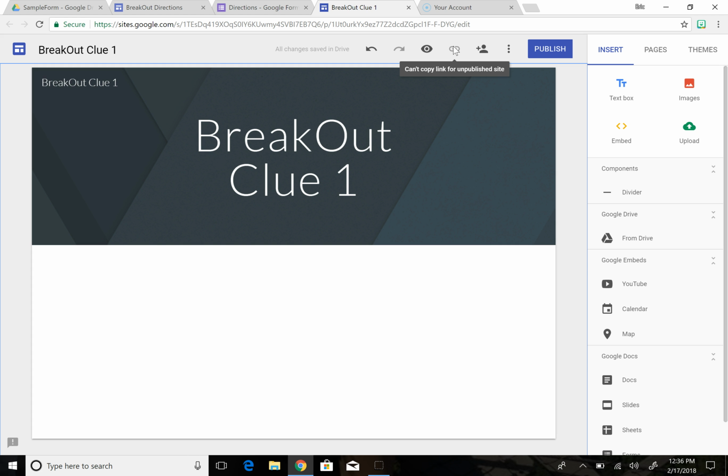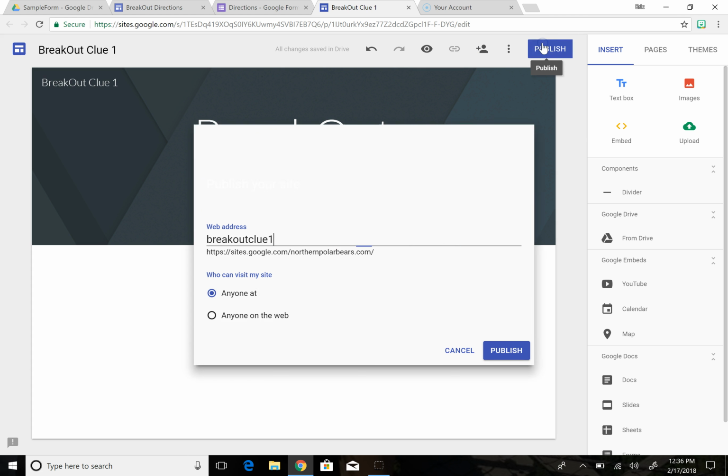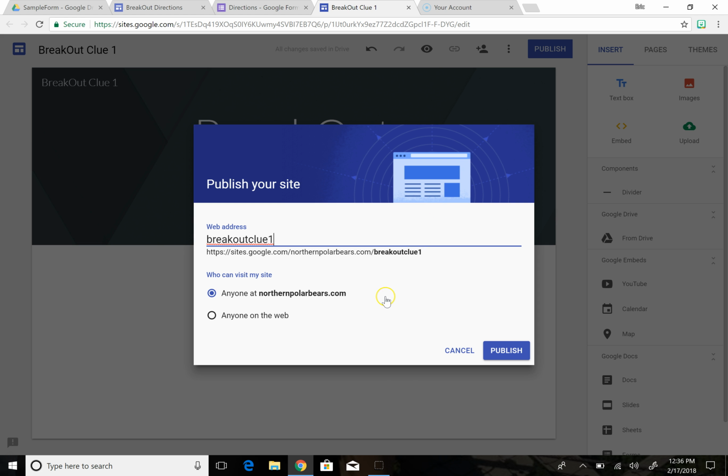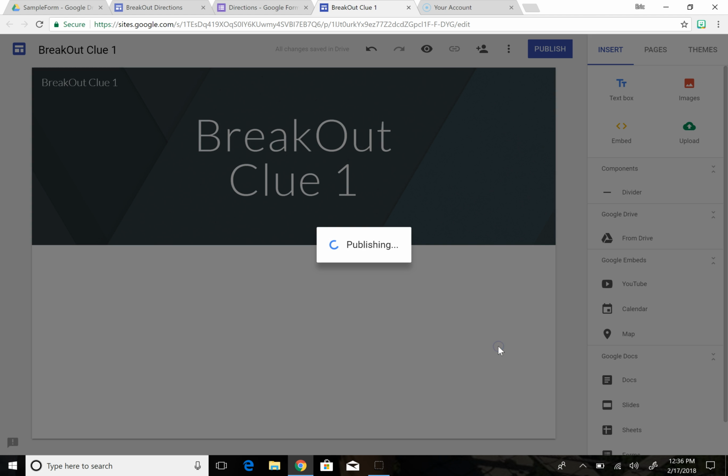You can see it says can't copy link for unpublished site. It's simple. Go right here, publish it. All right, make it an actual live website that people can visit. So in this case, I don't really want anyone on the web doing this breakout, so I just want people at Northern Polar Bears. Let's publish this sucker.